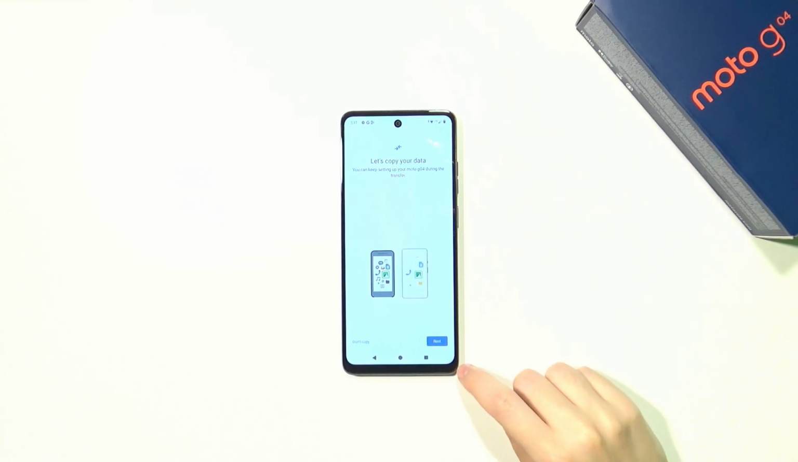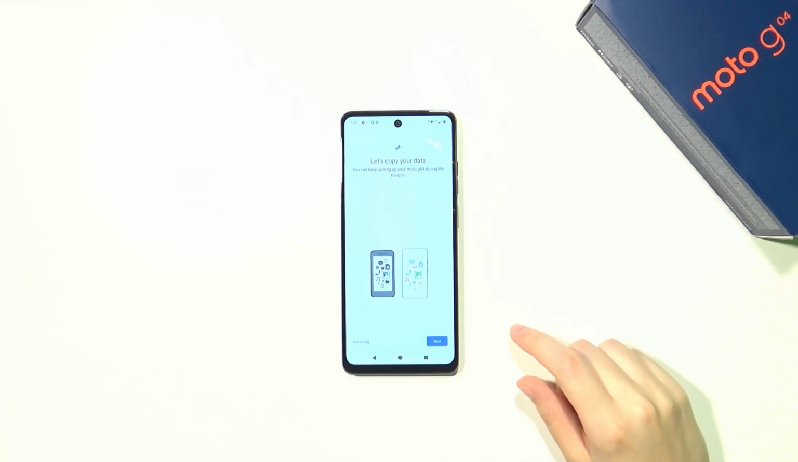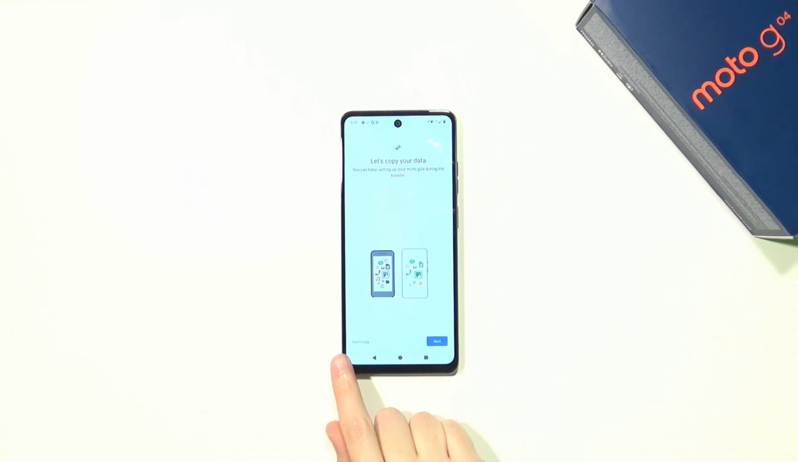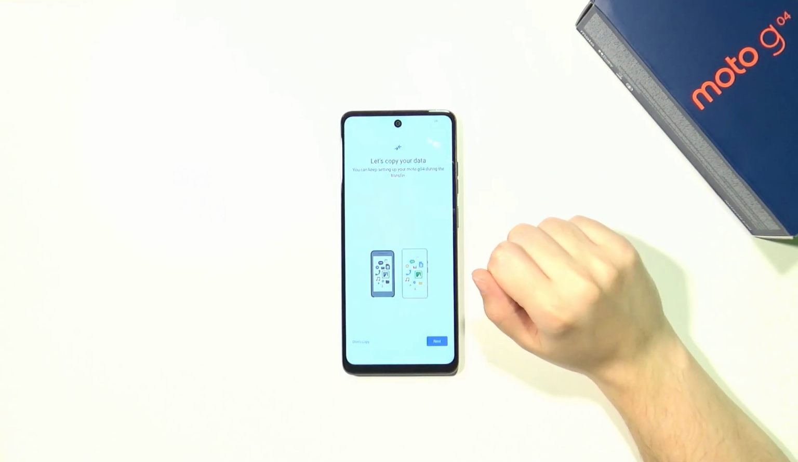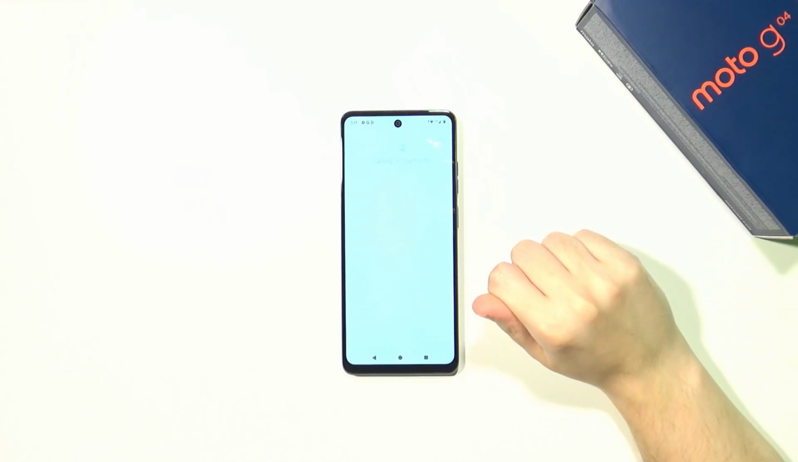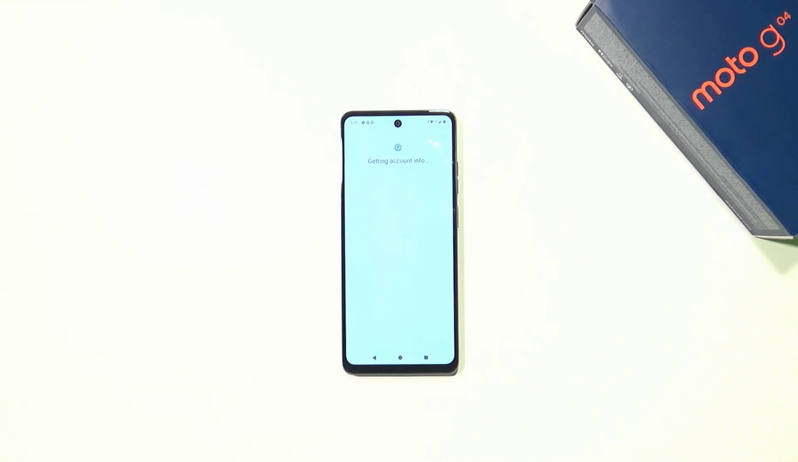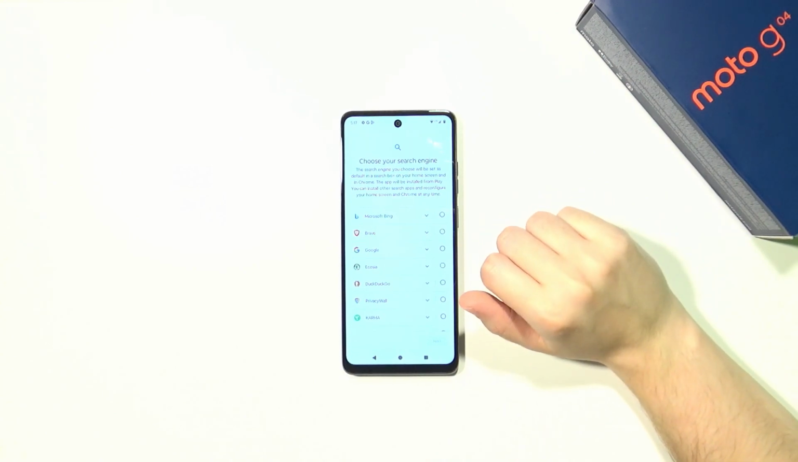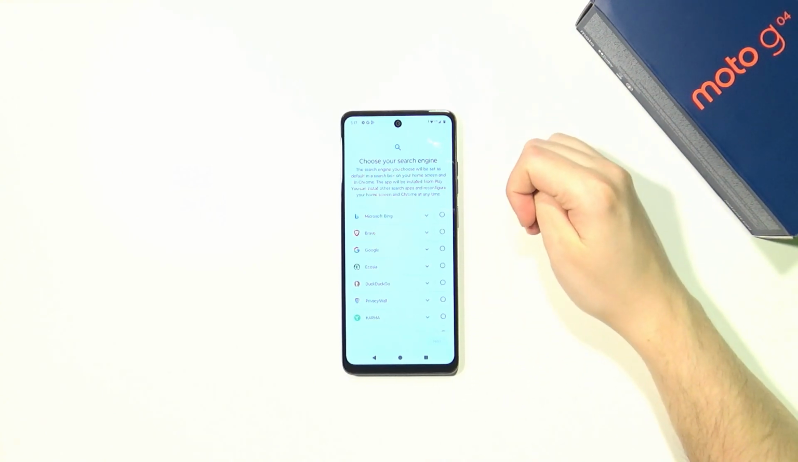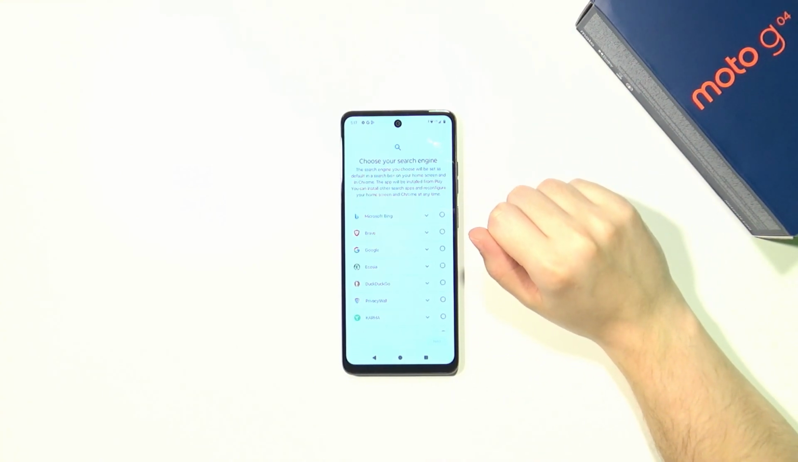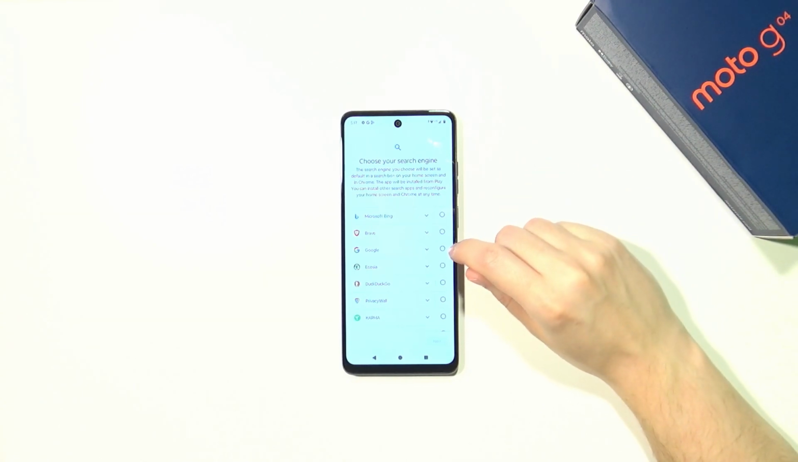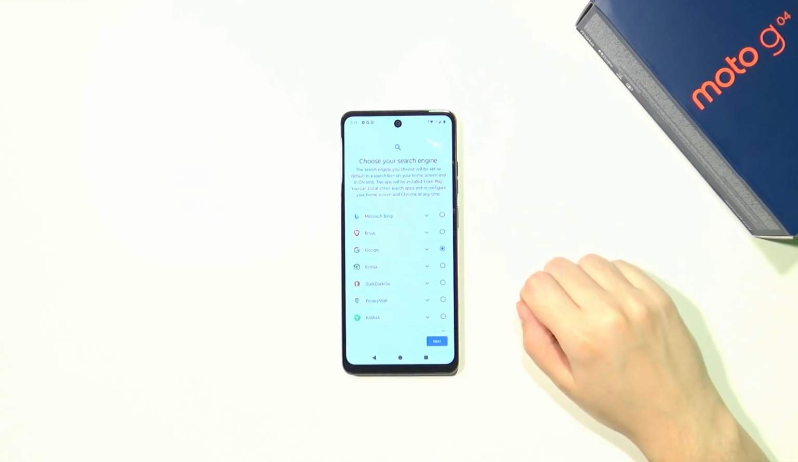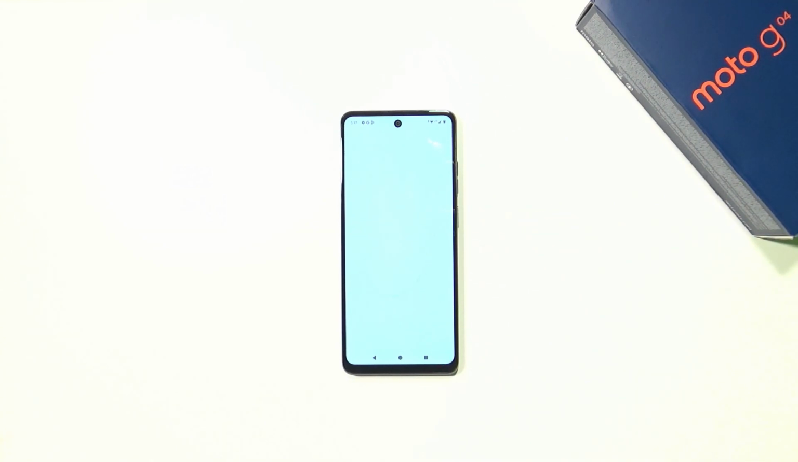If you want to, then you can press next and then follow the instructions in order to copy all your data. If not, then of course we can choose don't copy. And then we can confirm that we don't want to copy anything. We can proceed. Now over here, we will find the list of search engines that we can choose from. And of course, this is up to personal preference. However, the most popular is of course Google. So we can tap Google and then press next.